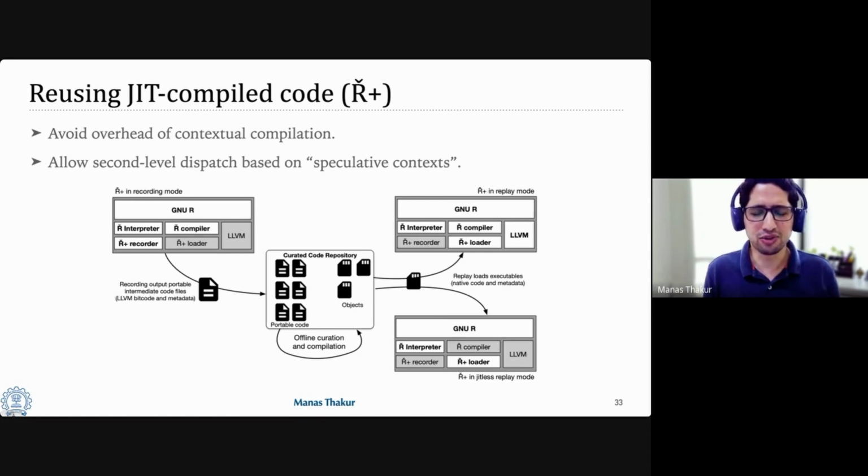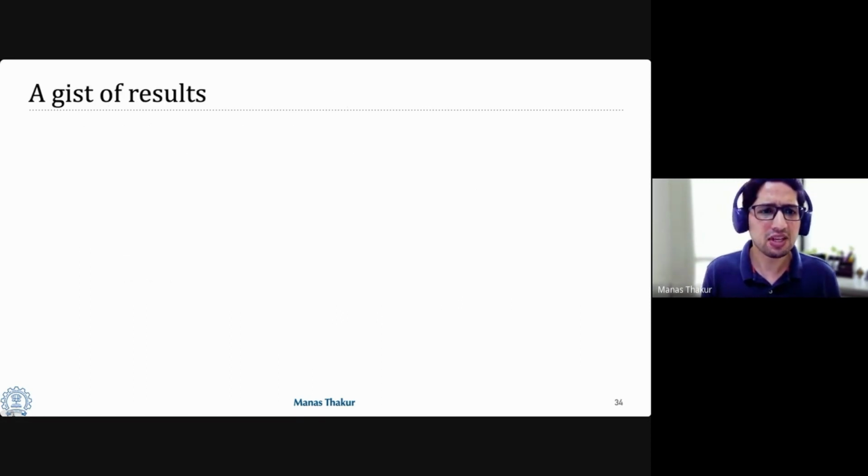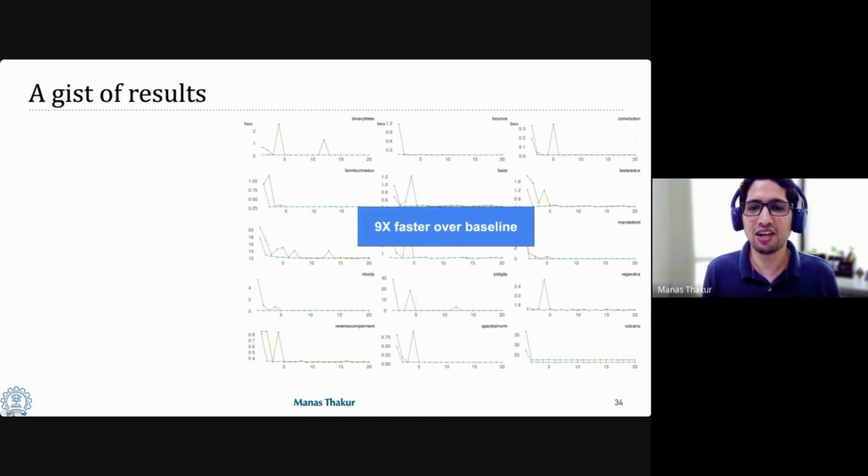And of course, I'll skip the details here. So the gist of the results: JIT compilers have overheads in the beginning when they compile the method. So you have these warmups. The red line here is warmups. The x-axis shows the number of iterations of a function. So initially when you run a program, as you can see, you have spikes.